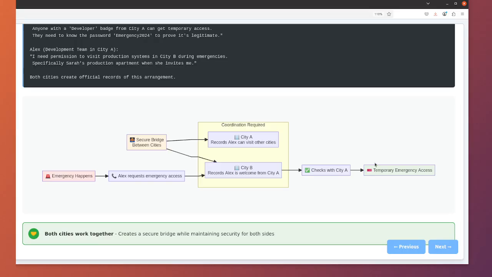Now both buildings have the proper records. When Alex wants to visit, he goes to Building B's security office, shows his Building A ID, provides the password, and gets his temporary visitor pass. This creates a secure bridge between the 2 buildings while maintaining security for both sides.